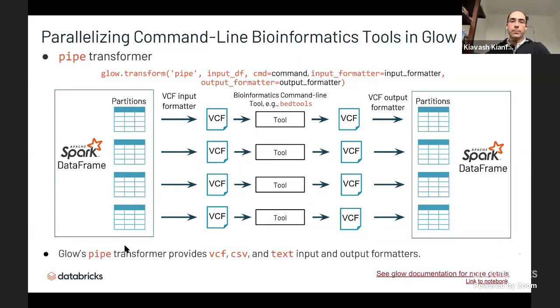So what is a pipe transformer? Some of the functionalities we have designed in GLOW have their own APIs, but let's say you bring your own bioinformatics command line tools, like let's say bedtools, and you want to scale it so that it can be run in a parallelized fashion on a cluster. You can easily do that with our pipe transformer. Again, it's a transformer, so the name is pipe, and it gets an input data frame.